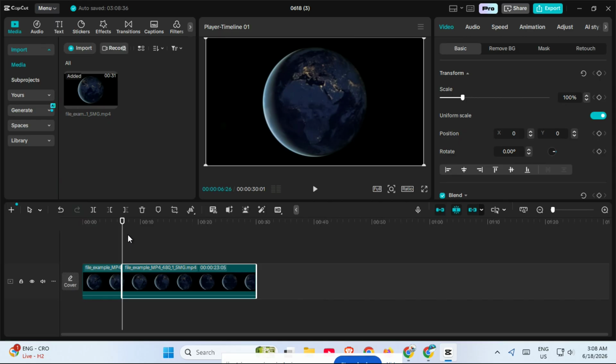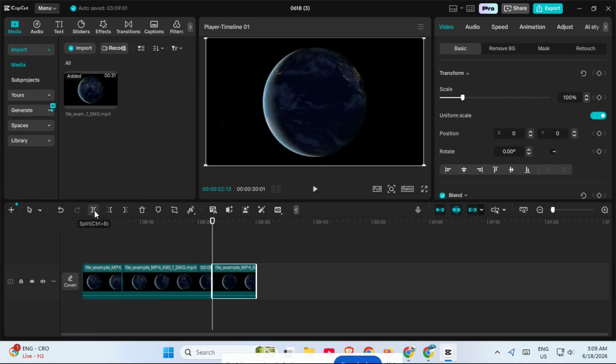Now that the video is split at the start point, you've created a boundary for the section you want to export. Next, move the playhead to the end of the section you want to keep. Again, make sure you place it carefully so the exported clip includes exactly the part you need and nothing extra. When you've found the correct ending point, click Split again, or use Ctrl+B one more time.